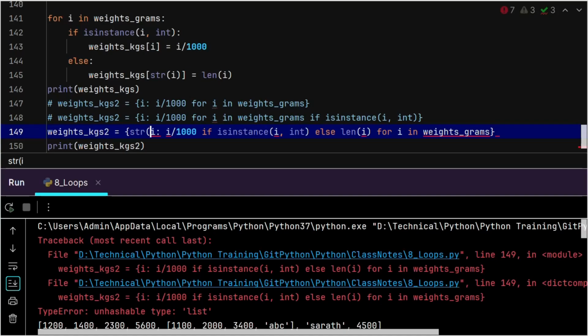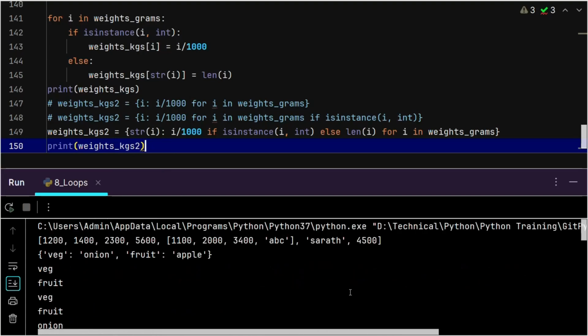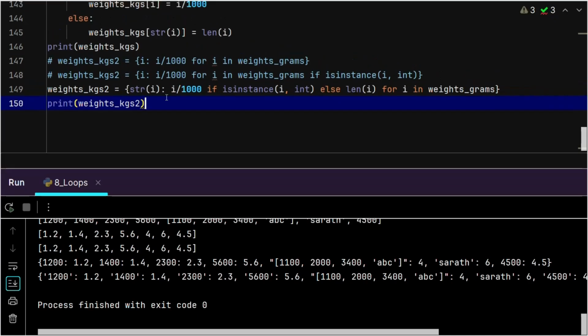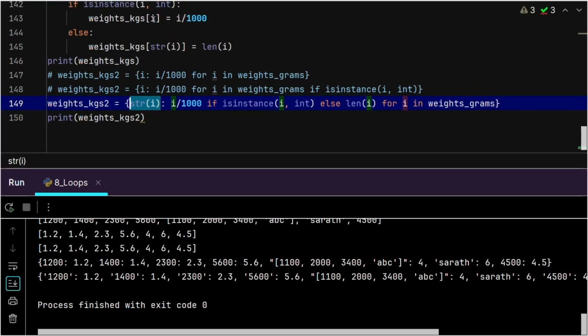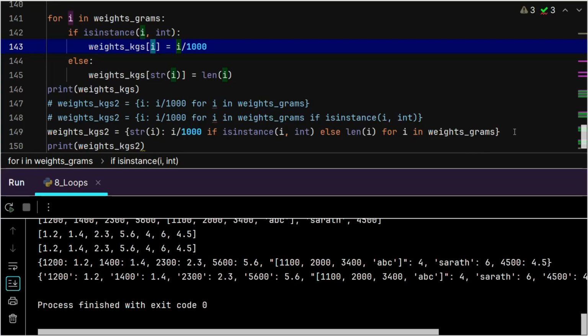Looks like I cannot define two different types of keys, one converting to string, another keeping the integer. I think that is why it is giving error. So when you are having if and else condition, the key you can go by only one way. Either you want to go by converting to string or you want to just keep i. That limitation is there in dictionary comprehension.